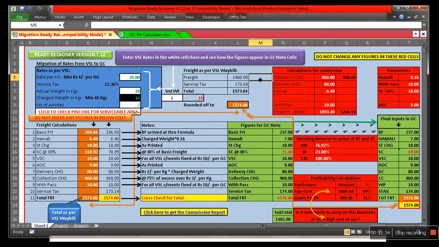This would become very easy and errors will be reduced, and in the process we will be able to give better service to the customer without any confusion. I hope this Ready Reckoner will be useful to all of you.